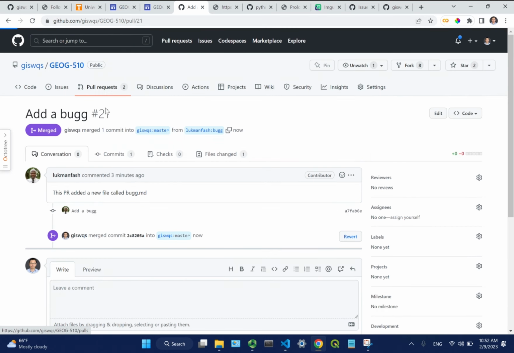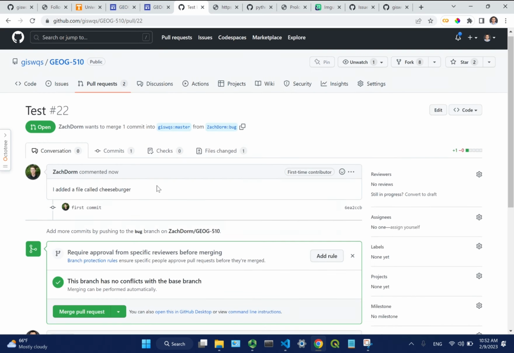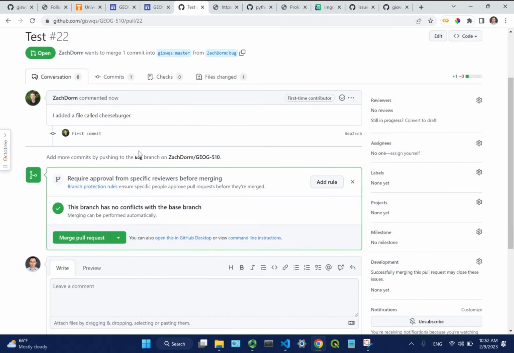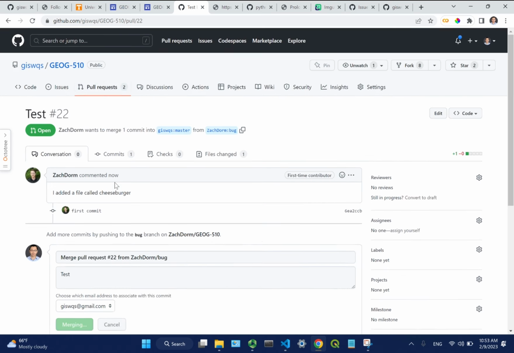Okay, I can do the same thing for another one. Each of you needs to submit. I want to make sure that you know what you can commit. I might ask you to revise. If I ask you to revise, then you fix that in your Visual Studio Code and then push. Then you will be reflected here. So I'm going to merge the commit. These are pretty simple, right?